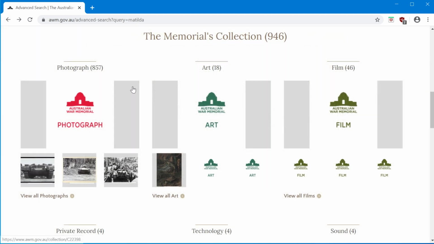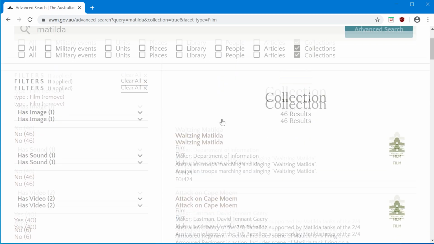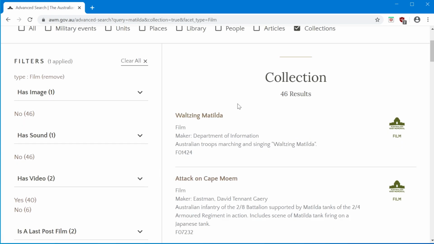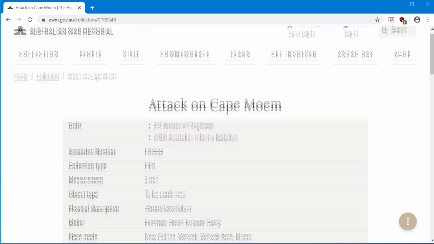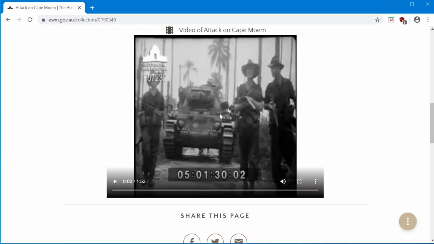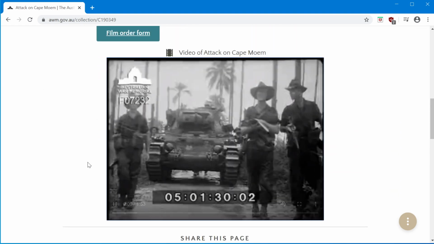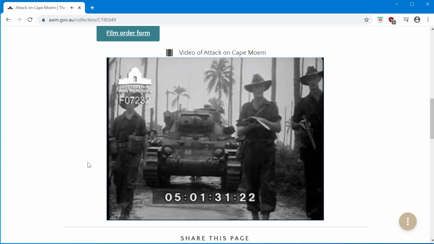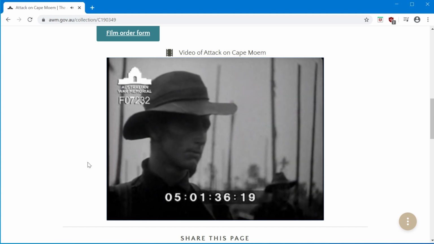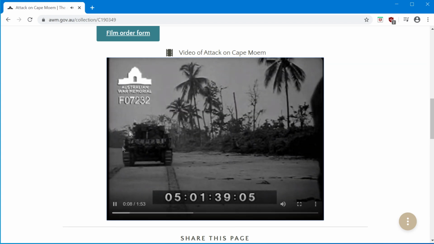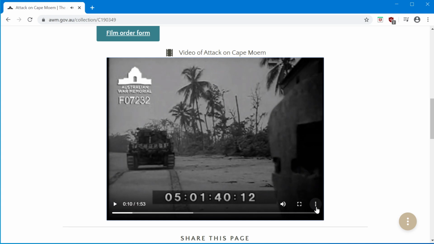A lot of items also have film resources available as well, so if we go to view all films, and unlike the Imperial War Museum archive, quite often these are downloadable. So let's look here at Attack on Cape Moem. And sure enough, here we have a video of the attack on Cape Moem. You can download them here.